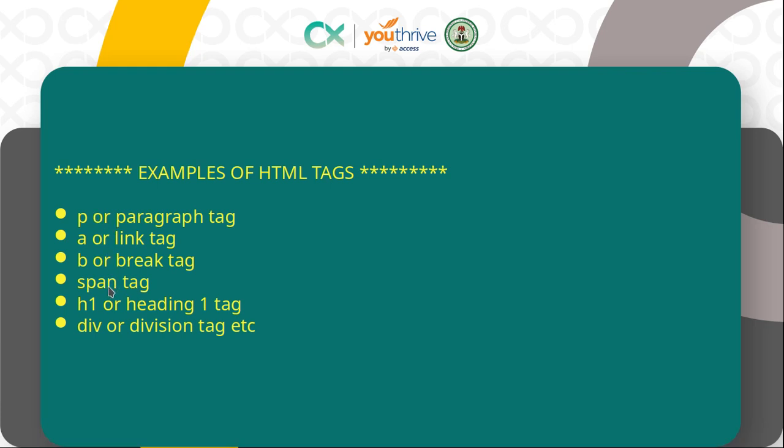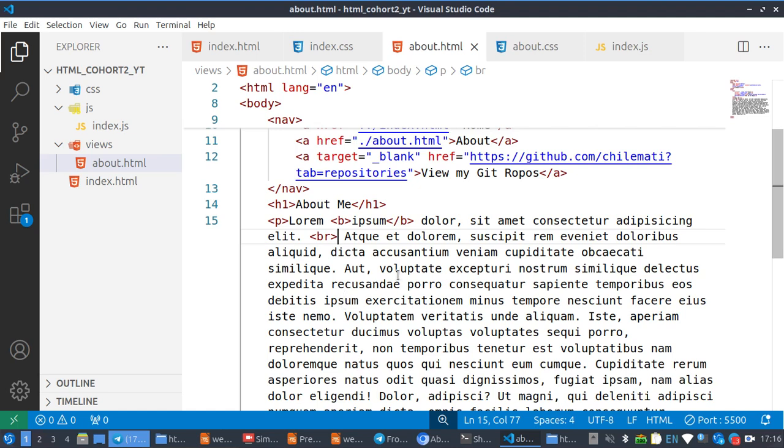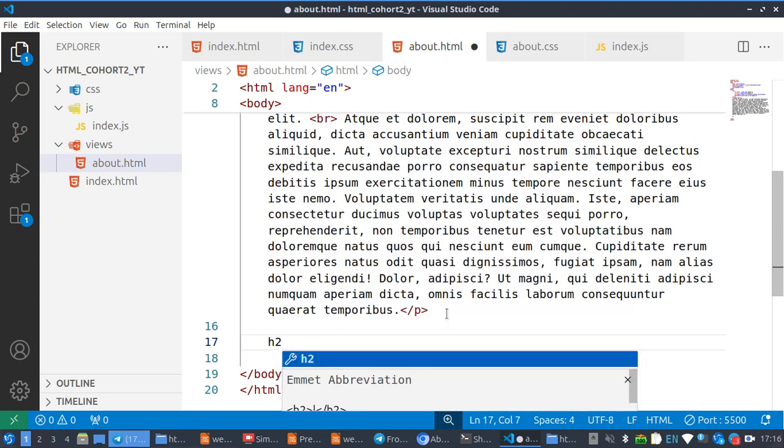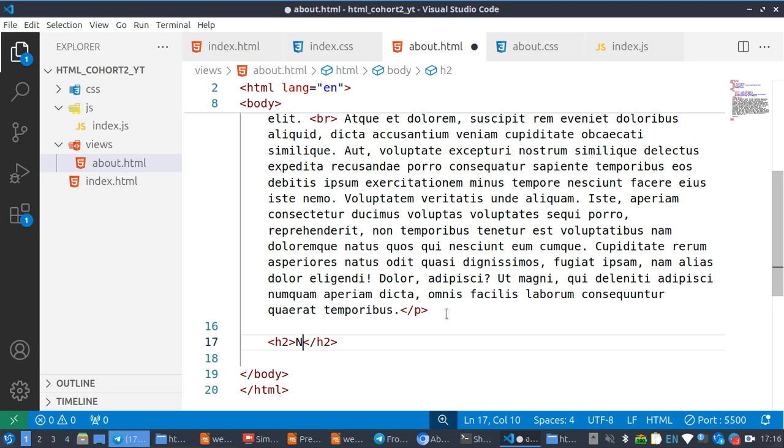So we have the span tag. Now this span tag is an inline tag. We can use the span tag when we want to specifically style something. So I want to demo that for you. So let's say I have H2 and I have Nigeria.